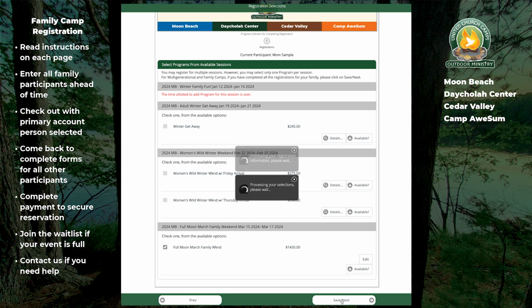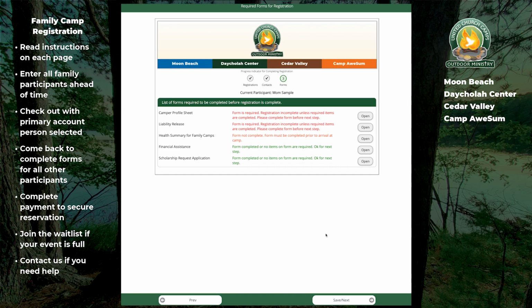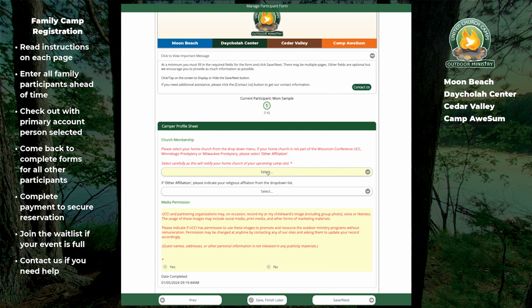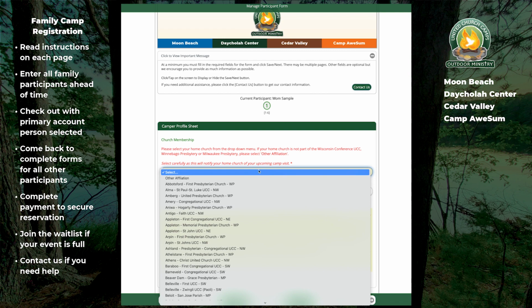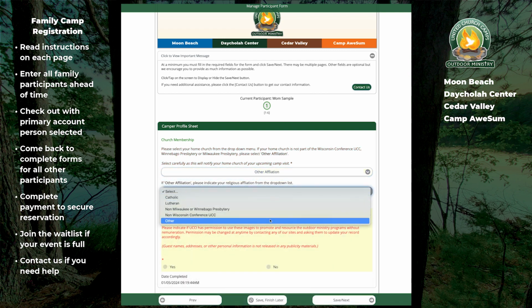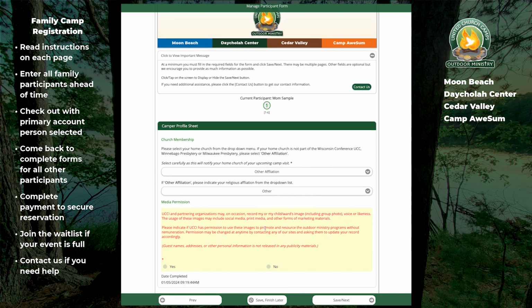And save next. So now it's processing my registration and taking me to the forms. The forms showing right now are the ones connected to mom sample. So I'm going to open the camper profile sheet, and we're just going to go through this as quickly as possible.